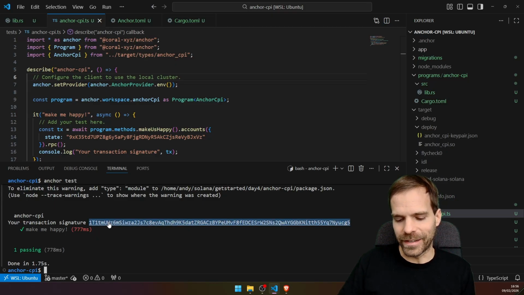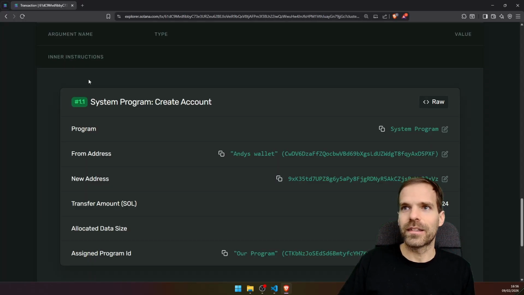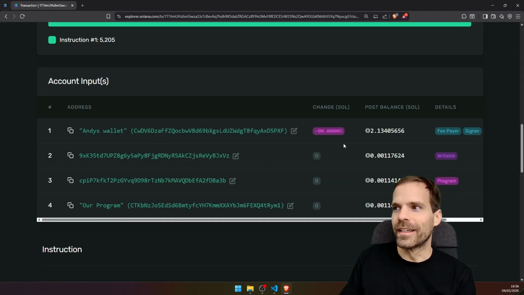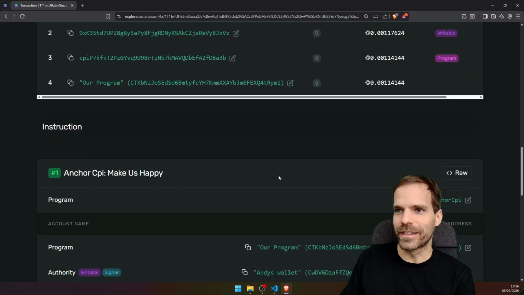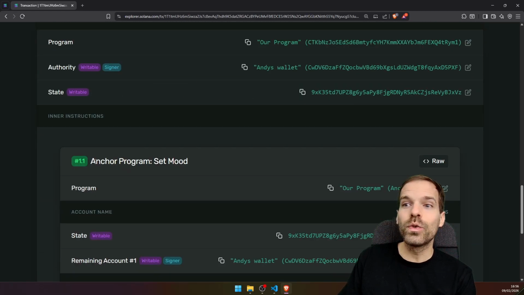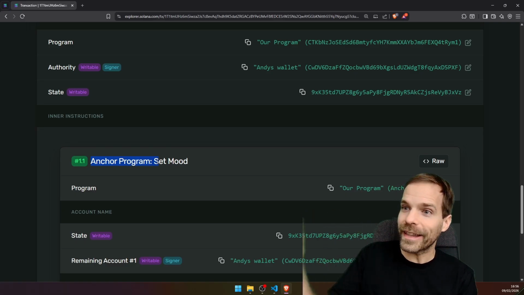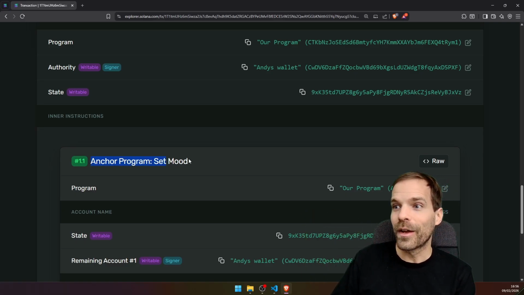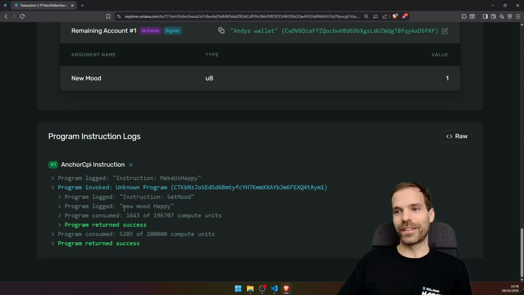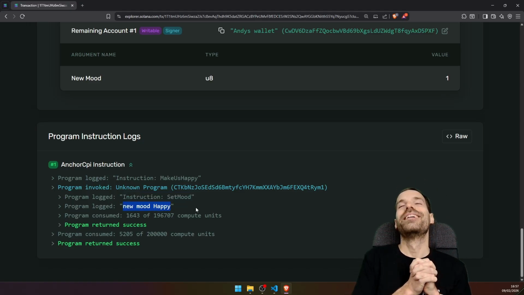And now, oh, that's a nice signature, in 777 milliseconds. Now we can look at this. We send a transaction with those accounts. See, both of the programs are in the list of accounts. Our Anchor CPI program tries to make us happy by doing a CPI, so by calling another program, calling the Anchor program with a set mood with those accounts and this data, and voila, we see it here, the program got invoked, and then the set mood instruction is called. And we're now happy. We're now happy, finally.